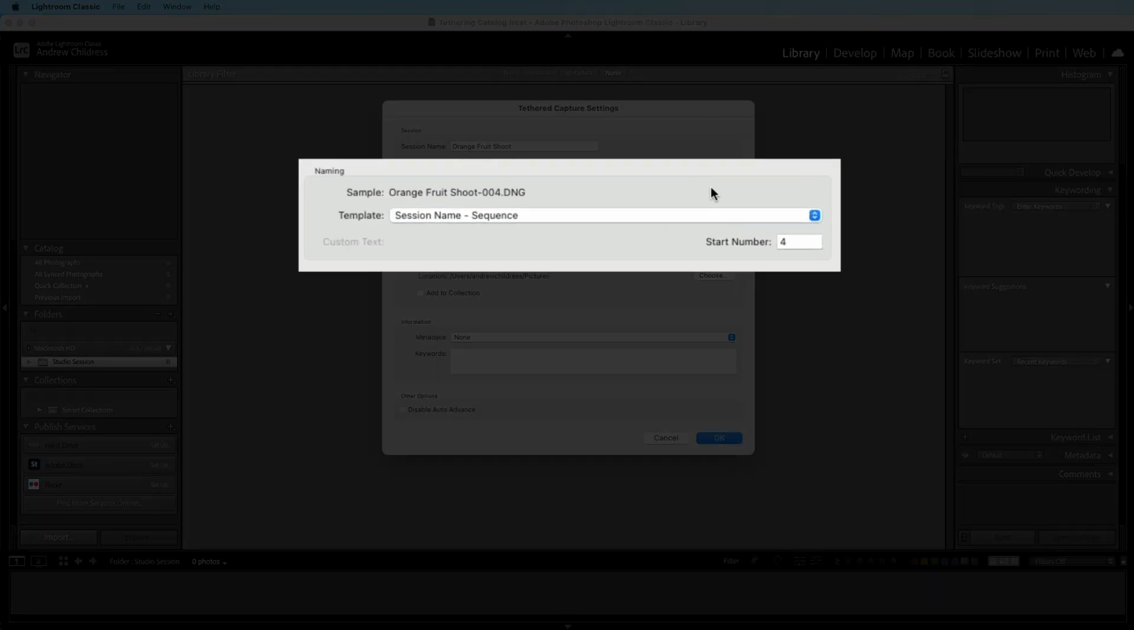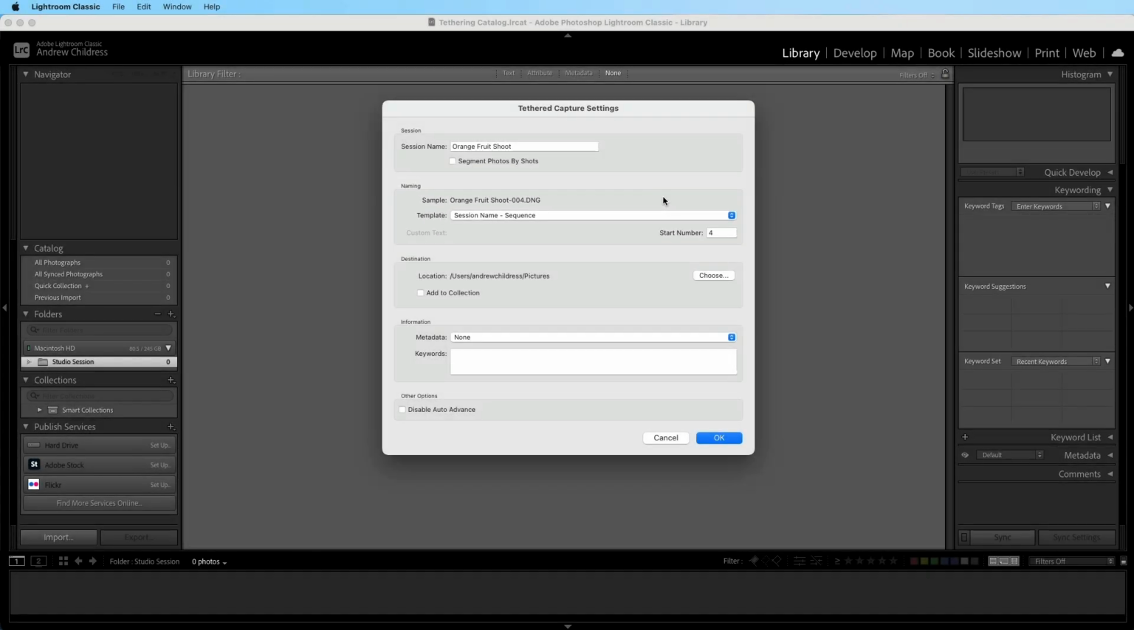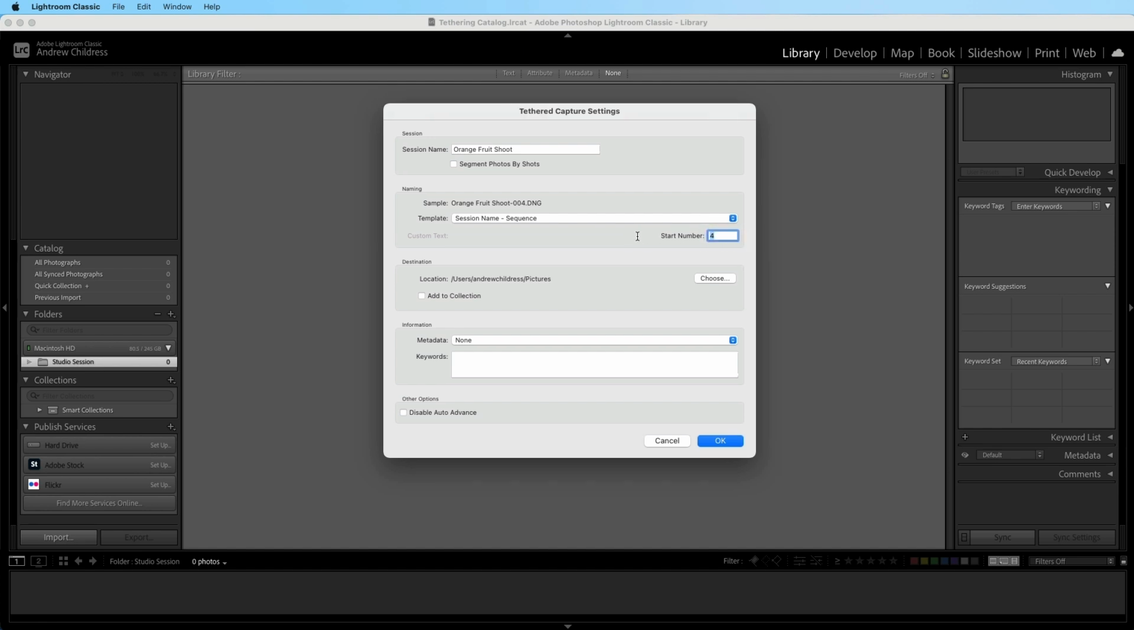In the naming group here, Lightroom offers several ways to name each individual image file. This is driven by the name of the session. By default, Lightroom will use our session name followed by a sequential number. I really like this method of organizing, so generally I'll leave it in place. This start number begins at 1, but you can always choose a different value if you need to.